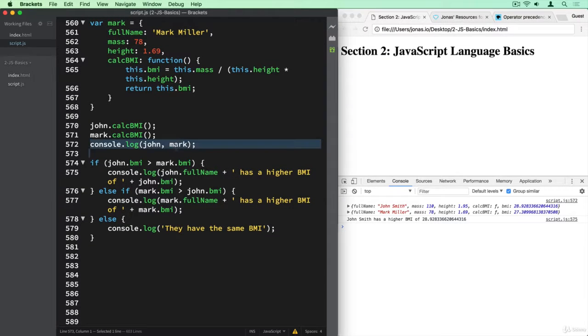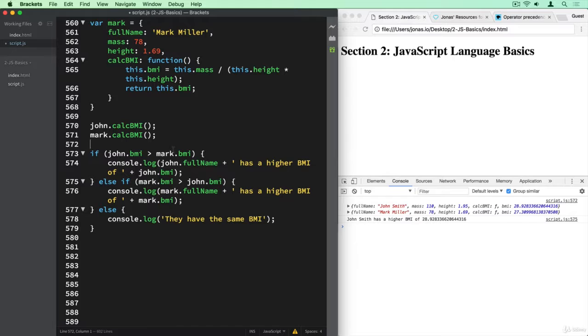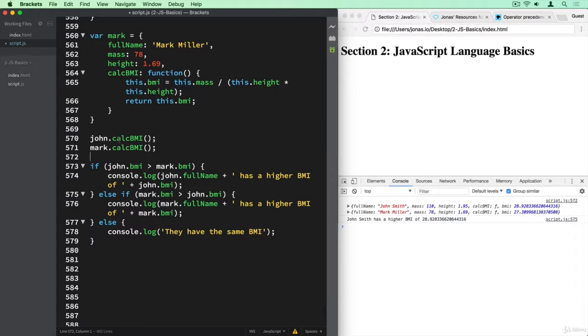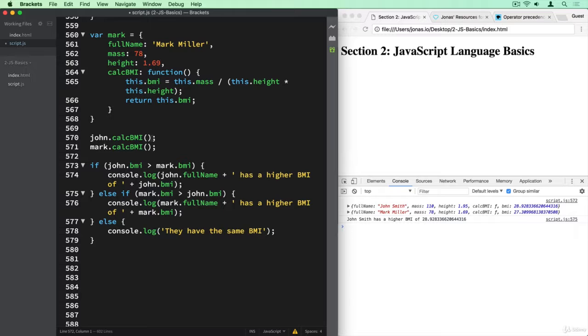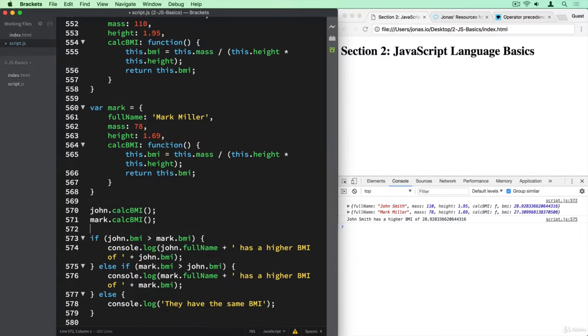Okay, so let's get first rid of this. And what we can do is to actually calculate the BMIs right here. So we calculate the BMIs using the calcBMI function, of course, or the method, I should say, and then we use that data to take these decisions here. But keep in mind that these methods actually also return the BMI, right? And so we could replace John.bmi here by the method call. And so let's actually do that.